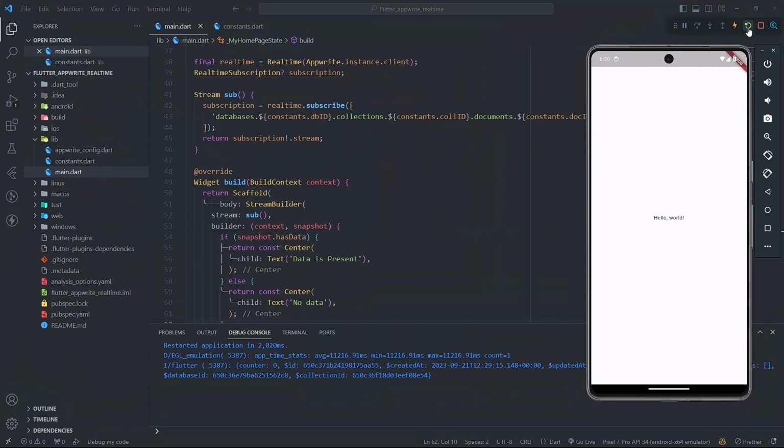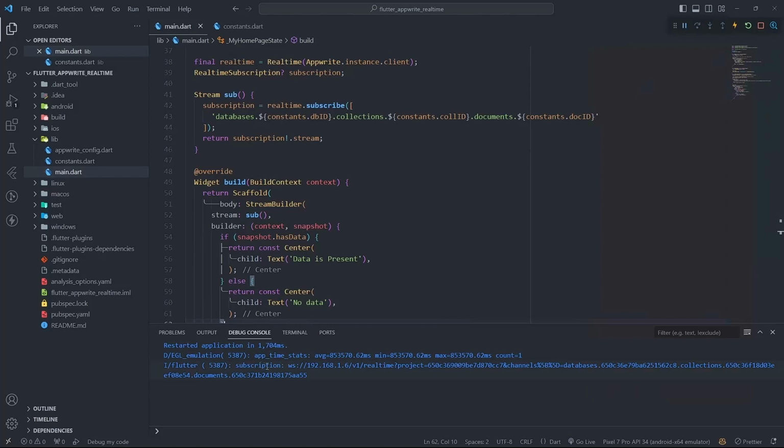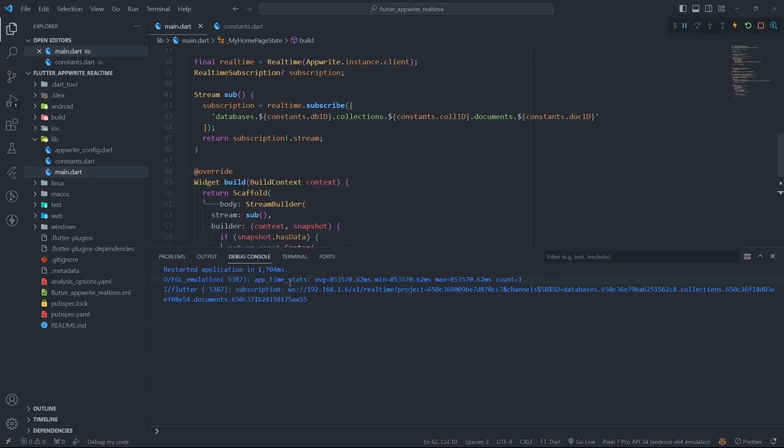Let's see if it works as well. If I refresh this app, I'm getting no data, but basically I have got some data. How do I know that? You can see inside your debug console you have got a WebSocket URL. WebSocket is used when you need a real-time connection. Appwrite creates a WebSocket connection to communicate between your database and your project.